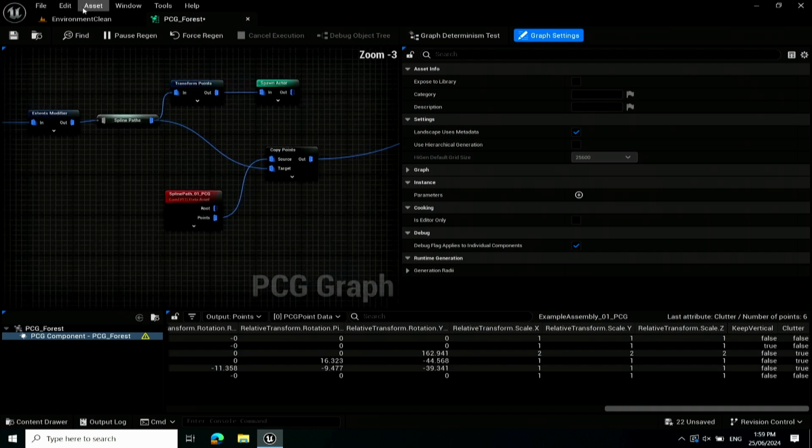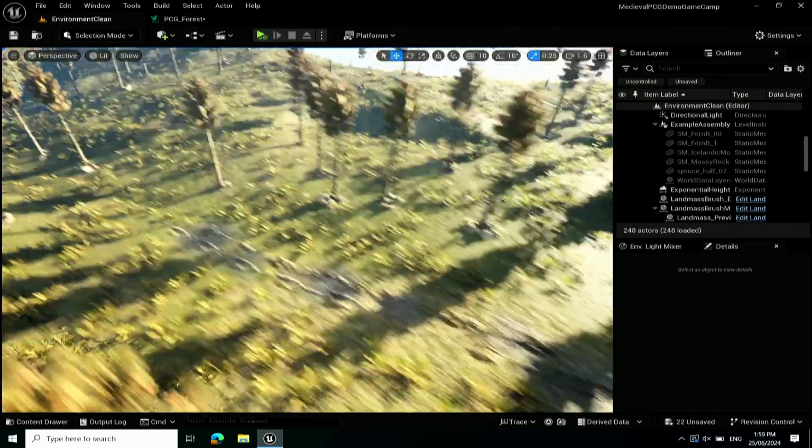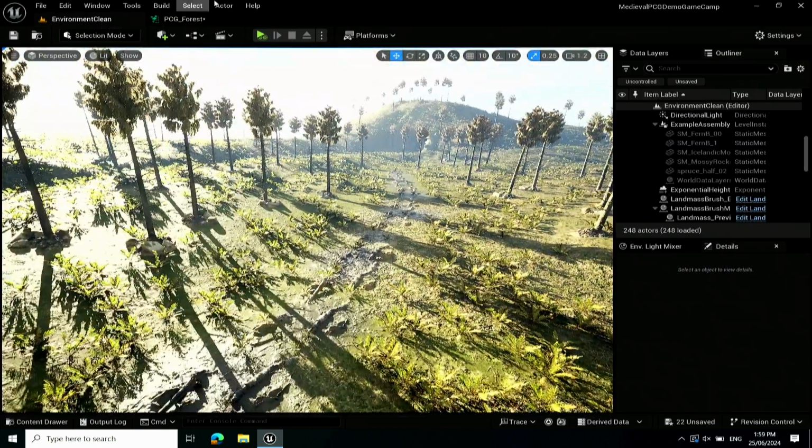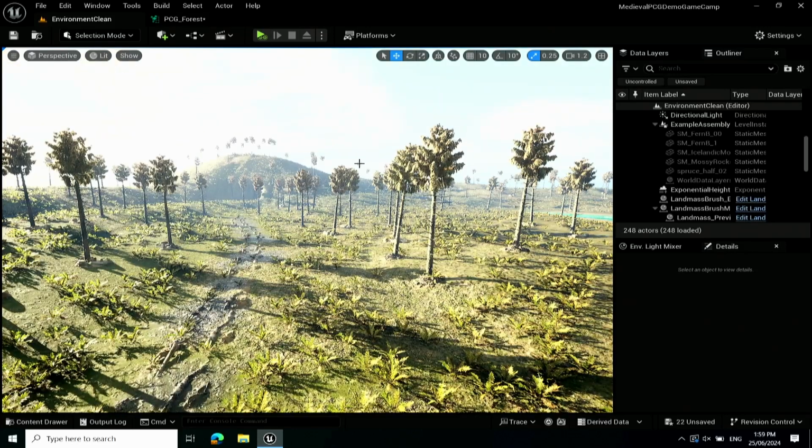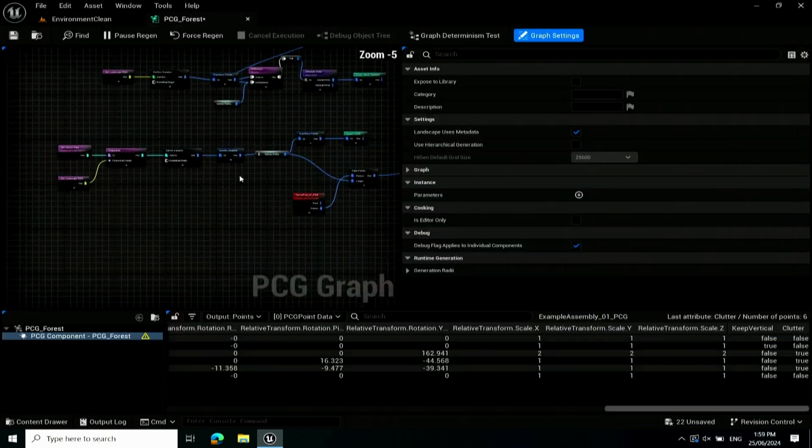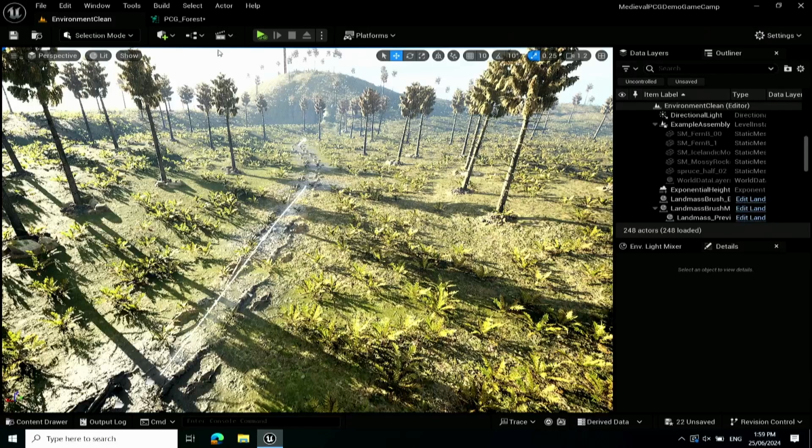Okay, cool. So we've got ourselves a little spline path that's cutting through the forest and looks okay. We've got ourselves a whole lot of the same tree reoccurring, so we'll fix that next. What I'm going to do is I'll fix the splines first, and then I'll go through and I'll fix the trees.